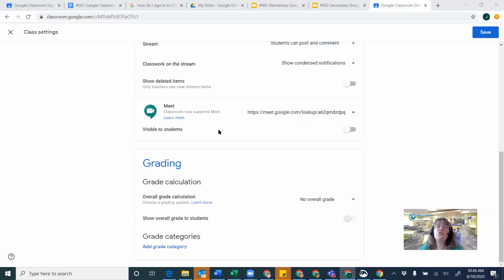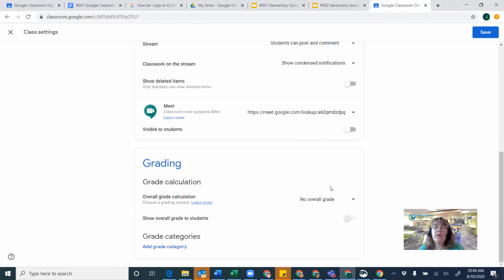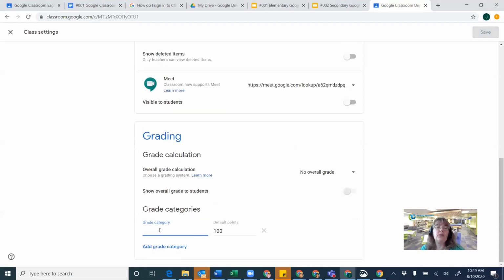But in terms of grading within Google, you have options for a grading system. You can do no overall grade, you can do total points, or you can do weighted by category. If you typically do weighted by category grading in your grade book, you can do that. You can show overall grades to students or not. And then down here you have your grade category.